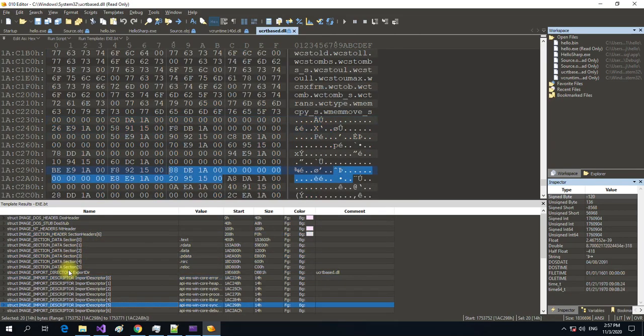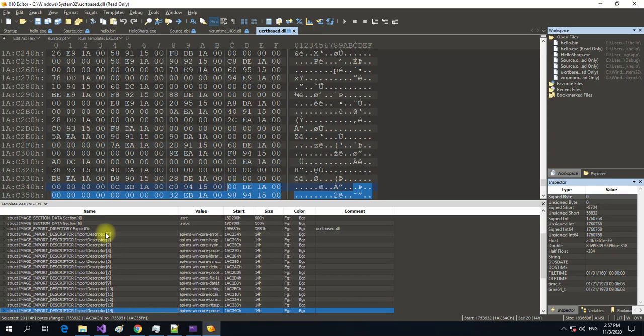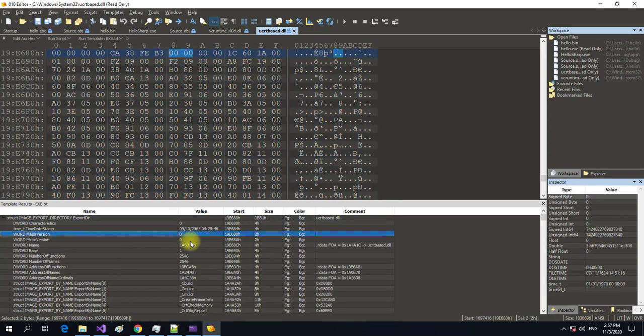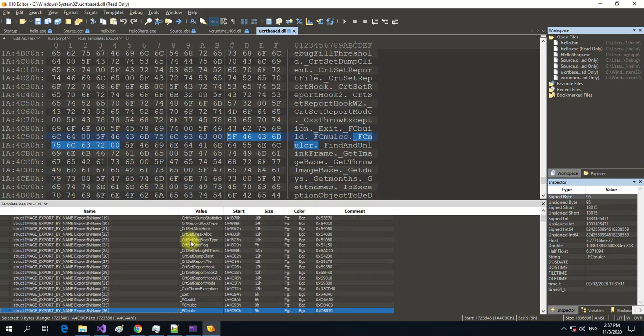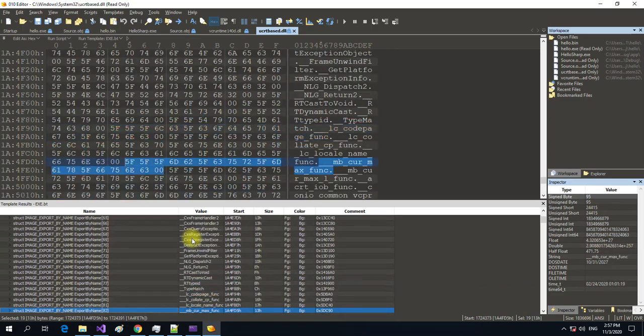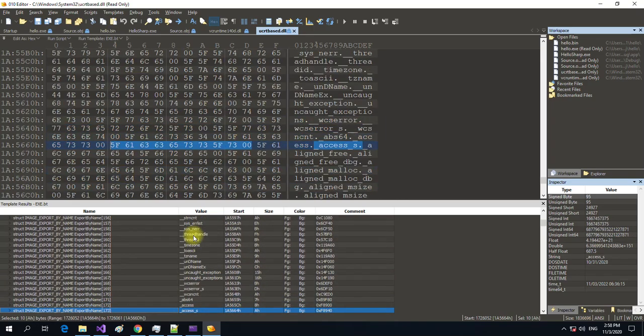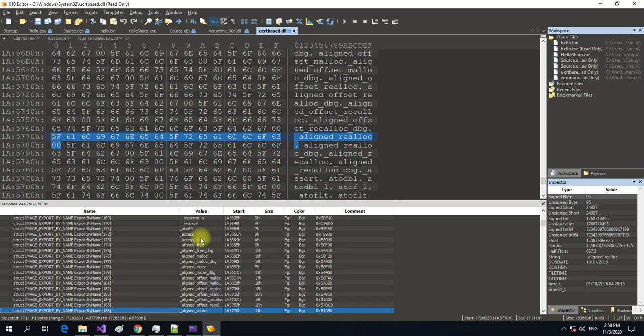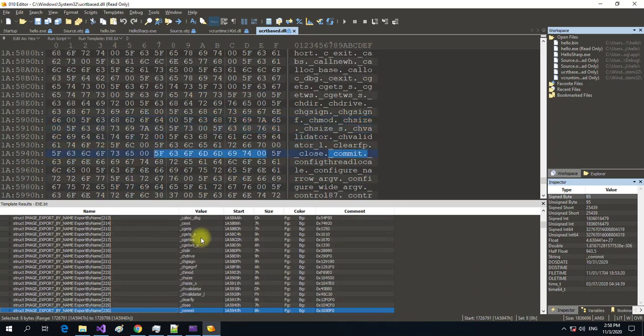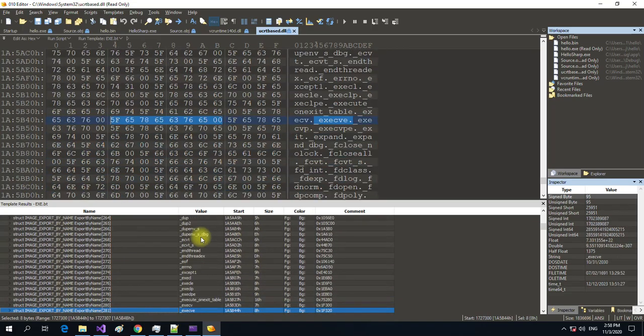Import descriptor. No, I need an export. CRT. It looks better. Okay.